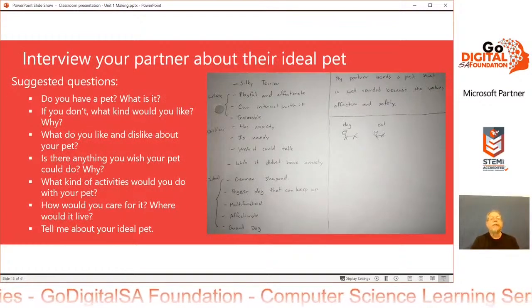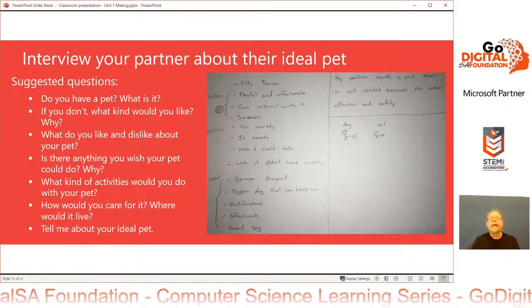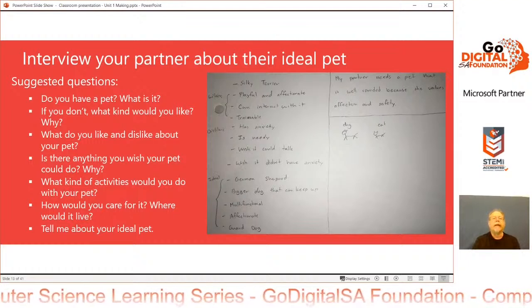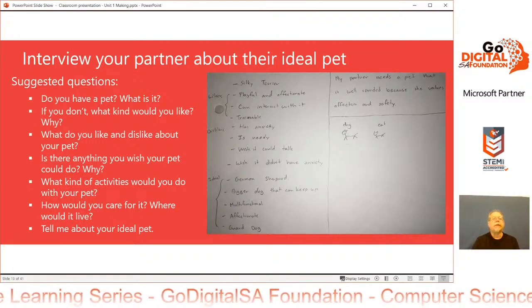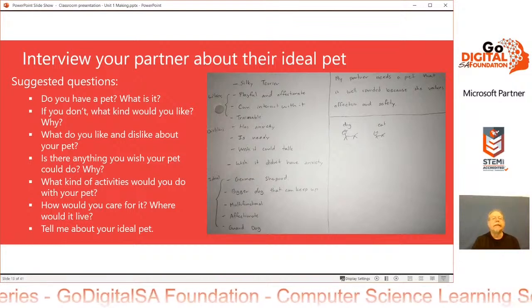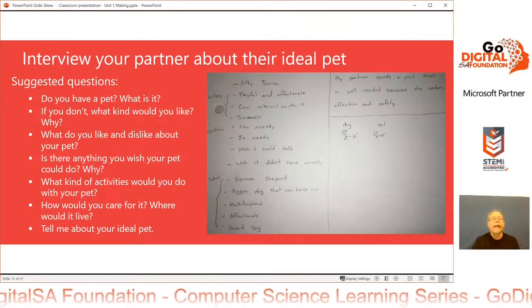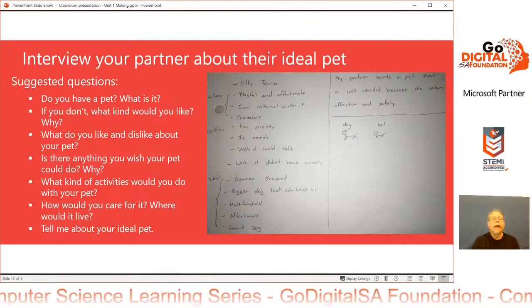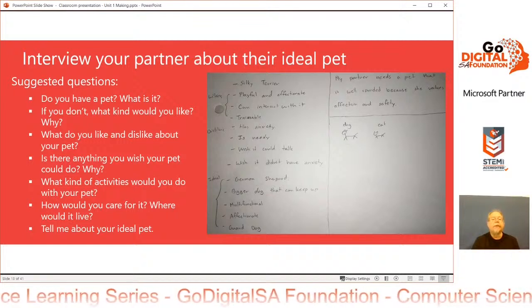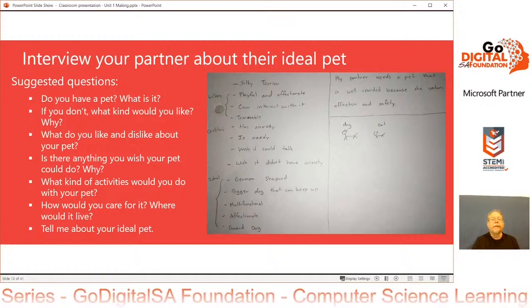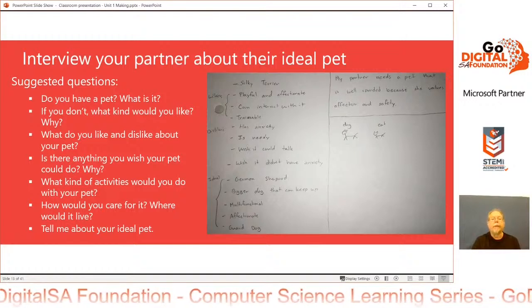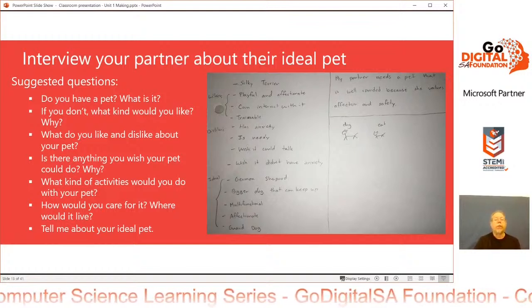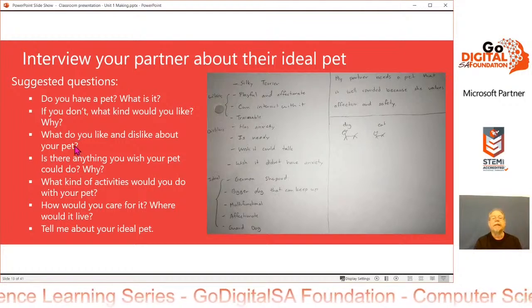Okay, so we start off by interviewing your partner or yourself about their ideal pet. You need to ask questions so that you can understand exactly what it is that they want and why they want it. These are just some suggested questions. Do you have a pet? What is it? If you don't, what kind would you like? Why? What do you like and dislike about your pet? Is there anything you wish your pet could do? Why? What kind of activities would you do with your pet? How would you care for it? Where would it live? Tell me about your ideal pet. Okay, so you're asking all the questions you can think of to understand why your target audience wants what they're asking for.